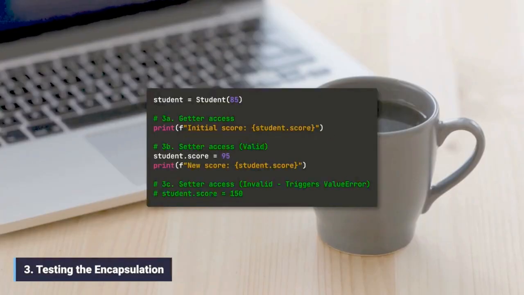3. Testing the encapsulation. When we access student.score to read the value, the getter method is invisibly executed. When we use the assignment operator like student.score = 95, the setter method is executed, validating the score before assignment. If we try to assign 150, the setter's validation logic catches the invalid value and raises the value error, protecting the object's integrity.